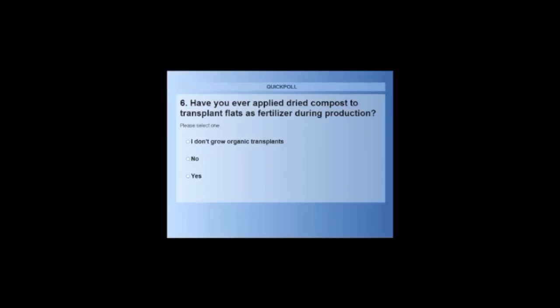This is one of the last questions that we'll do here, just a quick check-in to see if any of you are currently using dried compost as a way to improve the fertility of your transplants during production.